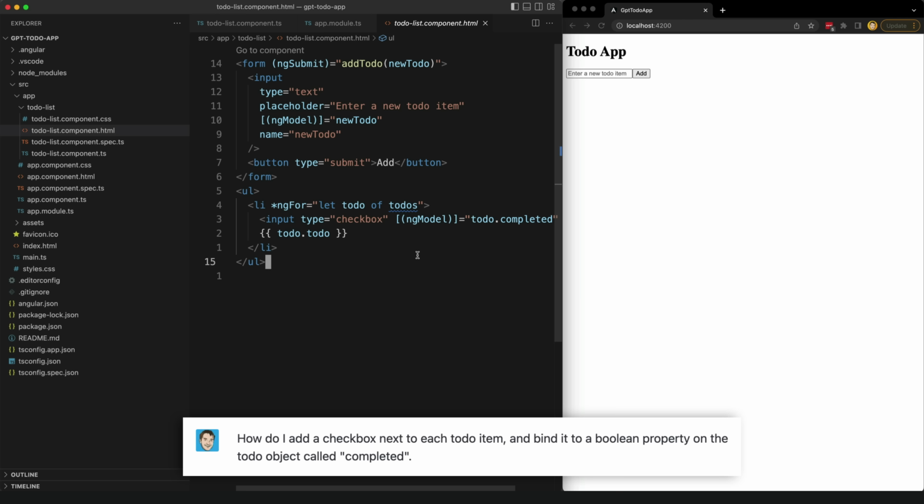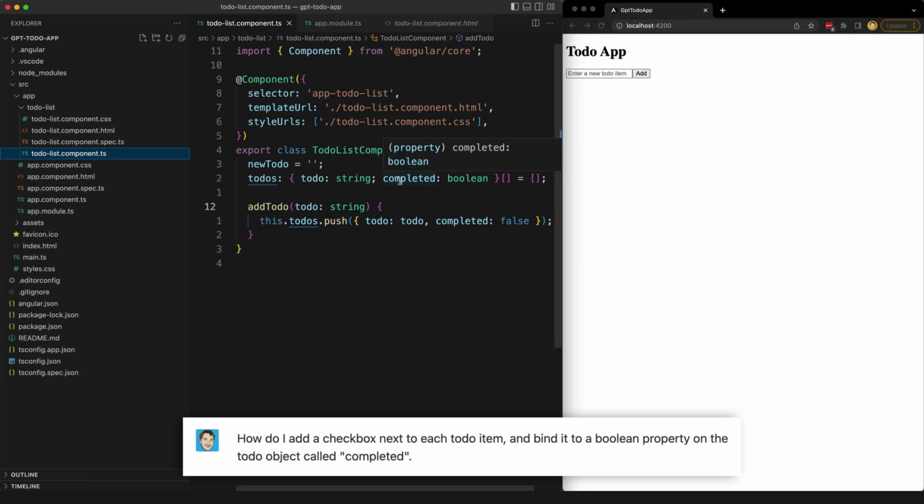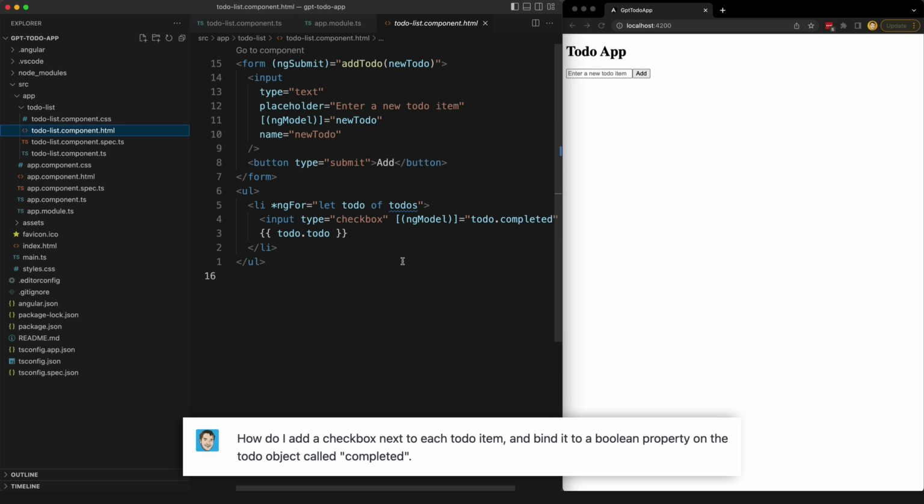So now we needed to add the checkboxes for the to-dos. So first it got me to modify the class to include a completed property, and it also created its own type to reflect this. It then got me to modify the template to make use of this new data and bind the checkbox to the completed property. So now if we enter in some items, we have checkboxes being displayed next to them.